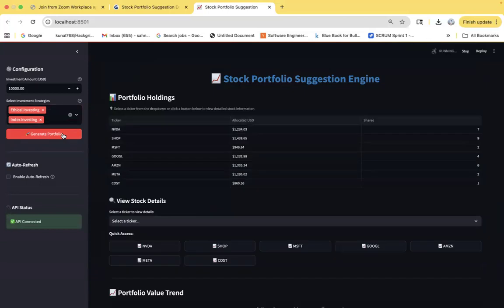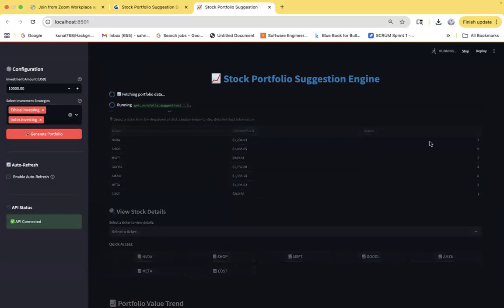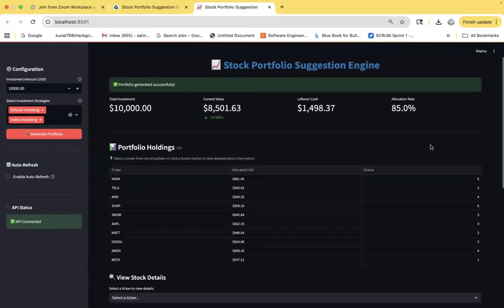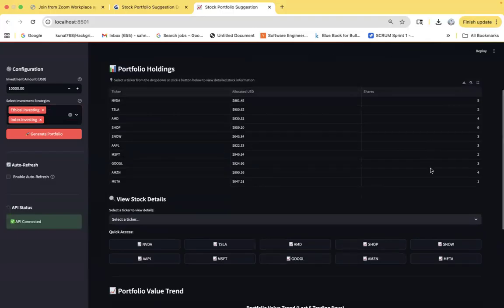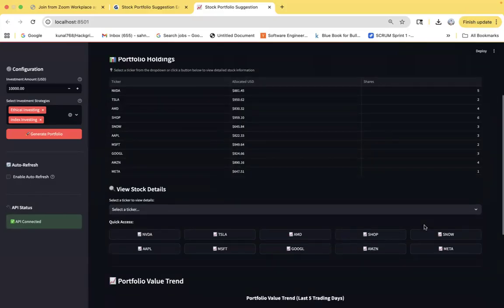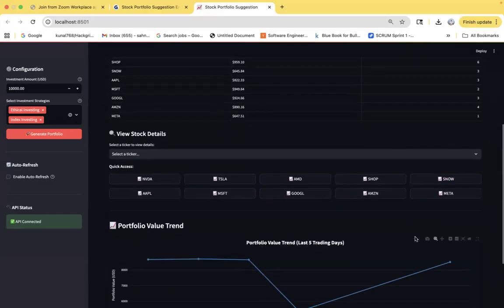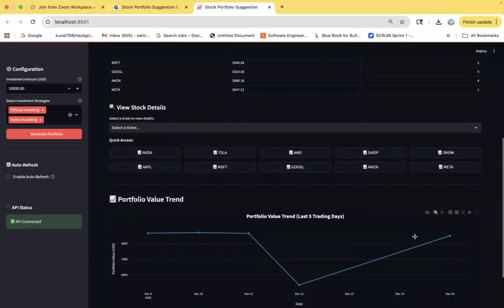Now if we generate the portfolio, we can see a few index funds like VOO, QQQ, and other good ethical companies like Apple, Microsoft. So yeah, we see both of those combined, which is a good test of showing. So that is also a good thing that is working fine.